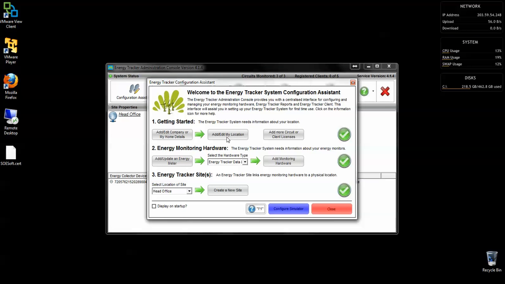The EnergyTracker system also comes with a simulator, and the simulator is great for sales and demonstrations where you can't take physical hardware and configure that up for use in the demonstration. So the simulator emulates an Auditor 3 piece of hardware, and it's a one-click configuration. But don't install this to a production system, as it'll consume EnergyTracker circuit licenses.